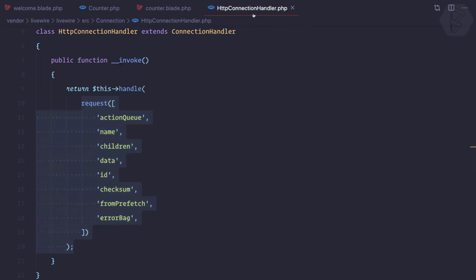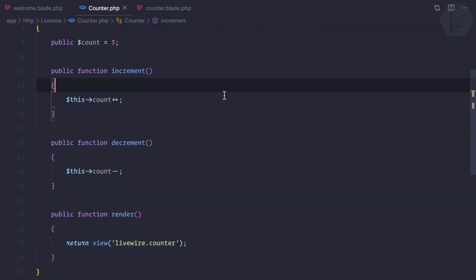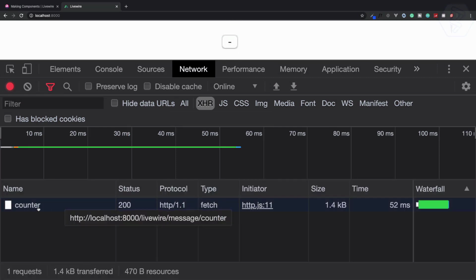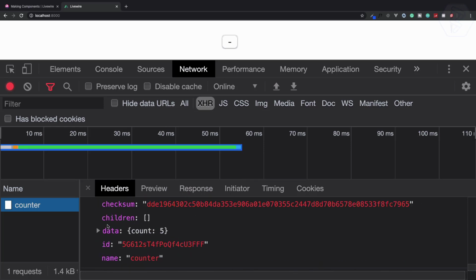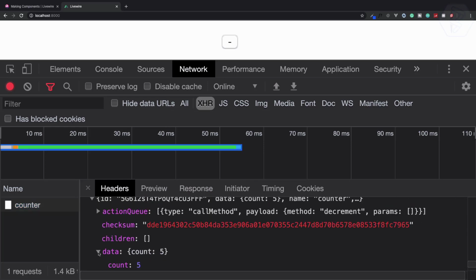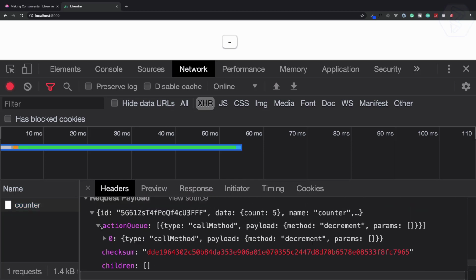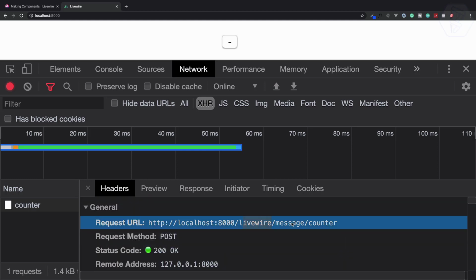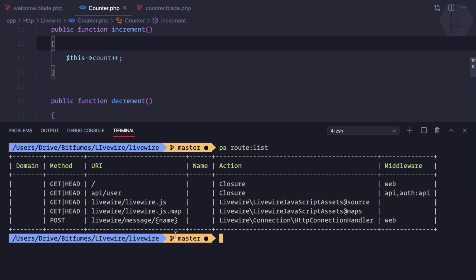Let's now quickly see how we can call the decrement. It's going to be easy now, because we are just going to hit this minus. We have this counter, it's giving all these details. We have a previous data, but the most important thing is action queue. It goes to Livewire message counter. Livewire message counter is a route which goes inside this controller or just PHP class.